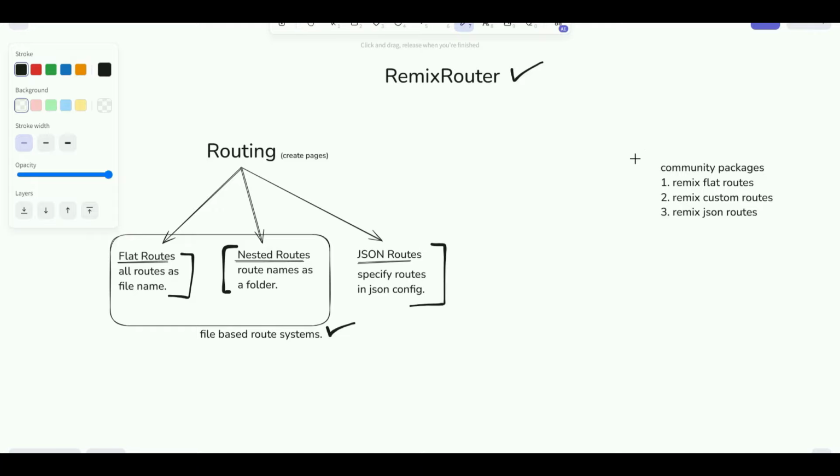Remix community provides you 3 packages you can use. They provide you some extended features on top of Remix route conventions. You can use this package, Remix flat routes, if you want some hybrid approach of JSON routes and flat routes. And if you want to create your own custom type of routing system, you can use this package. And if you just want to have a JSON file where you define all the routes, you can go with this. Let's take an example now.